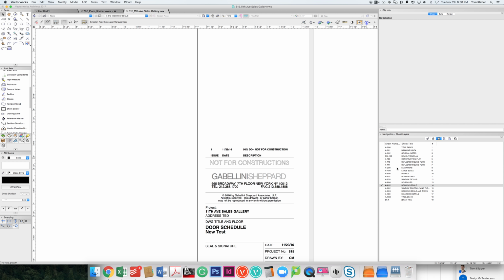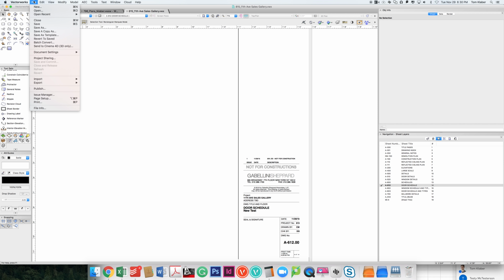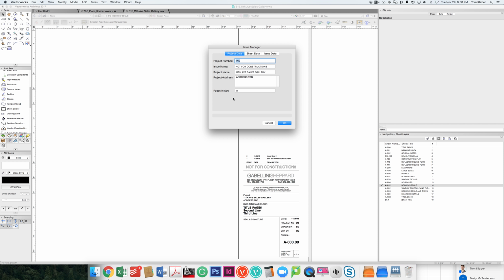Obviously, that would be pretty laborious if I had to go through and add that to all title blocks. So what Vectorworks has is the issue manager, which can be found in the file issue manager. And here we can add issues across many title blocks at the same time. You'll notice that this issue manager has a similar look to the sheet border manager. So again, we can edit some of that project-wide data from this dialog box. And then we can also edit sheet data.